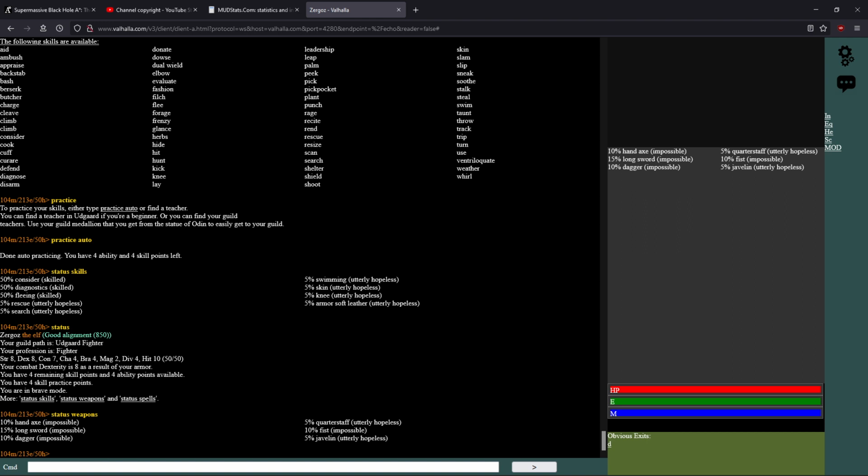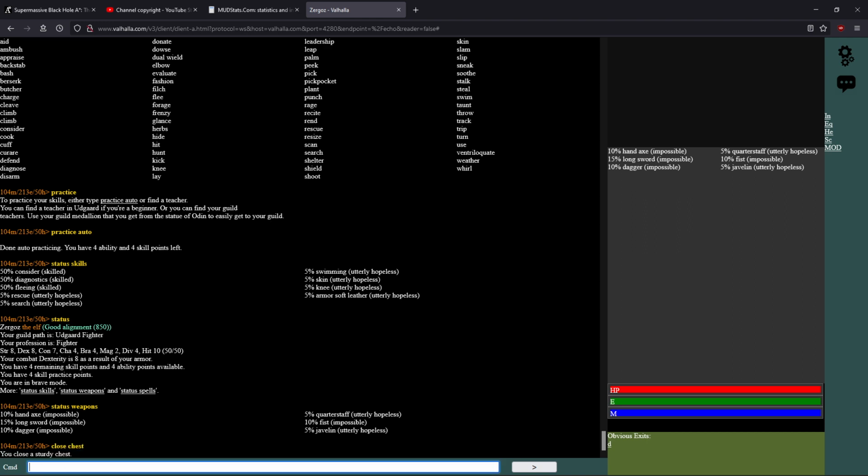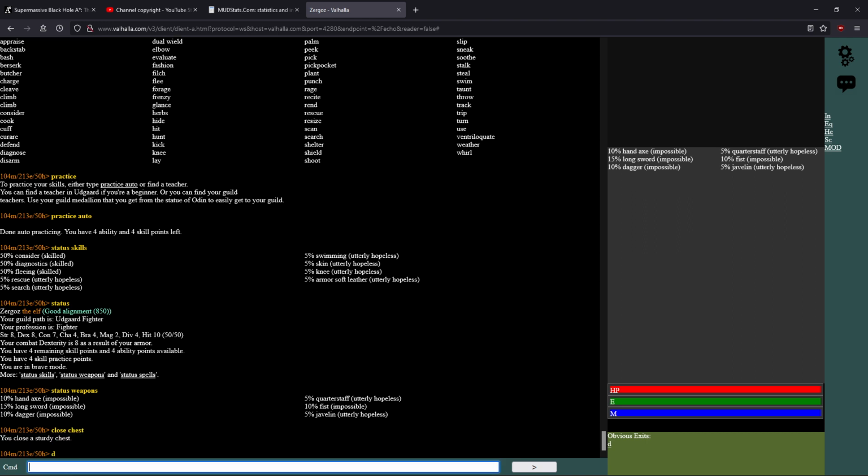It still says my combat dexterity is 8 as a result of my armor. So does that mean my armor reduces it? I guess I could try taking it off, but I don't really want to do that. All right, well, I didn't get anywhere with this chest. Let's go down.